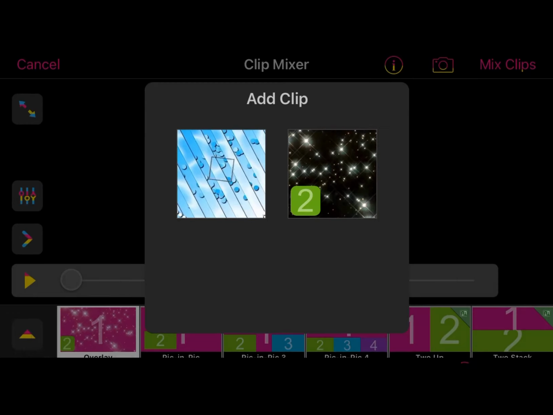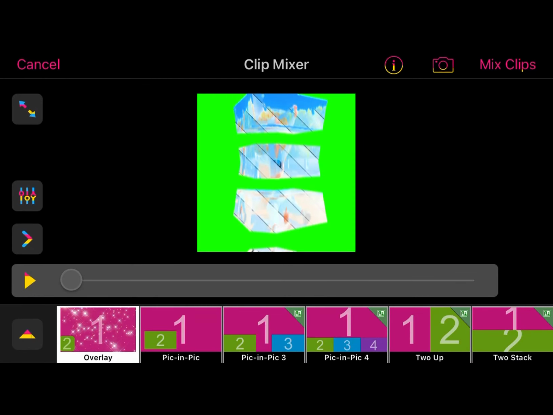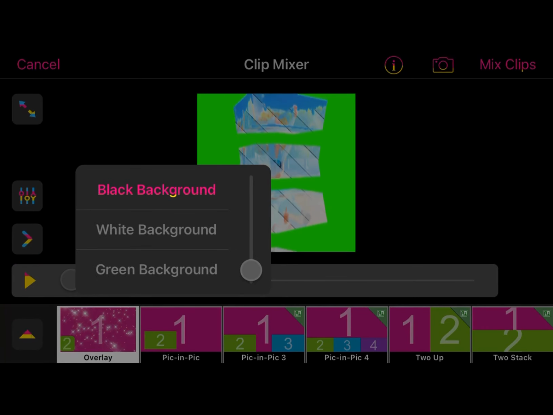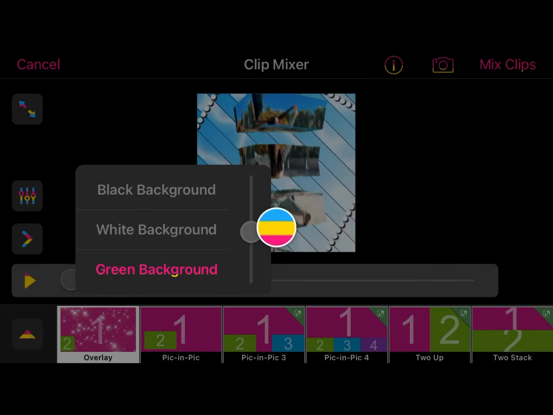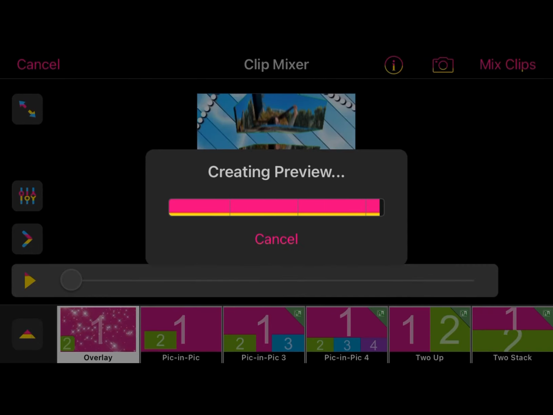You're going to select overlay. As you can see, that's what I'm doing here. I'm sizing it. You're going to click Import. And then in the to box, you're going to click the green one that you just updated. And now you're going to click this side arrow, and you're going to click green background, and put it at about right here. And now it should look like this. Now we're going to click Mix Clips.